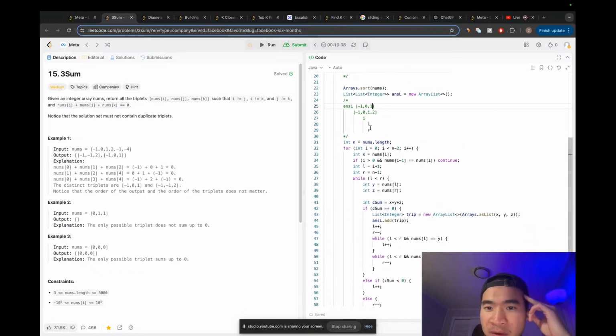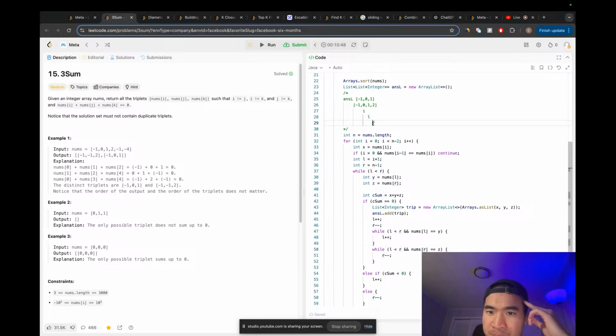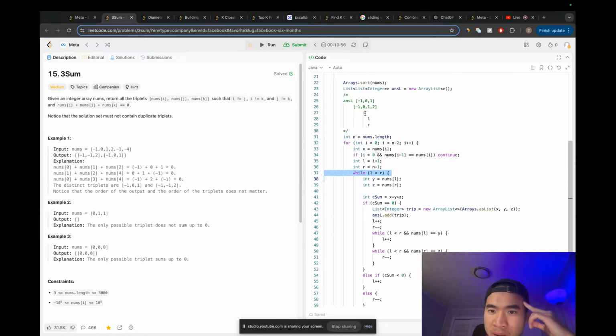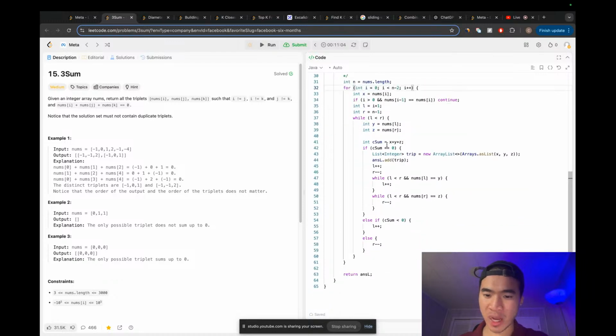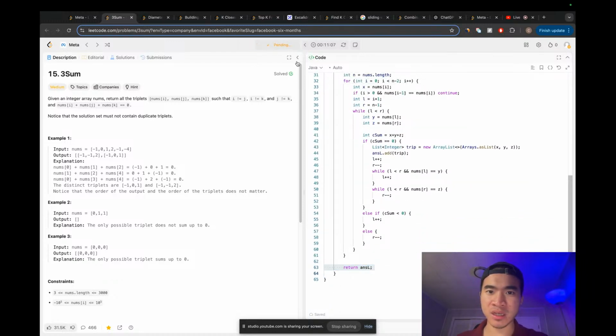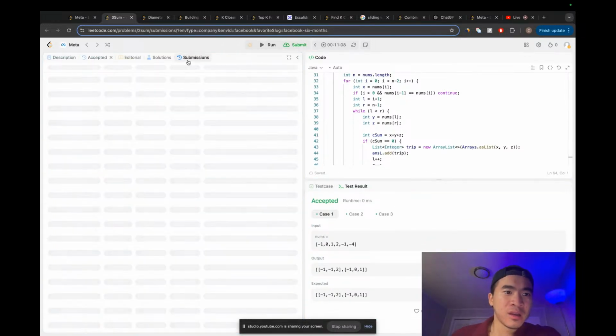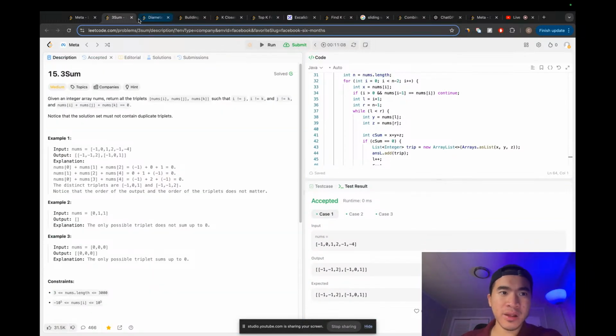Now we have left and right like that, y and z, and current sum would be 0 plus 1 plus 2, which is 3. So we do a right minus minus. It's here, and we check. This is no longer true, so we exit out of the while loop. We increment i. So i is now equal to n minus 2, because n is 4, minus 2 is 2, and i is at 2. So we exit and we just return our answer list. So I'm going to submit this. And it works. Cool. So the dry run works.